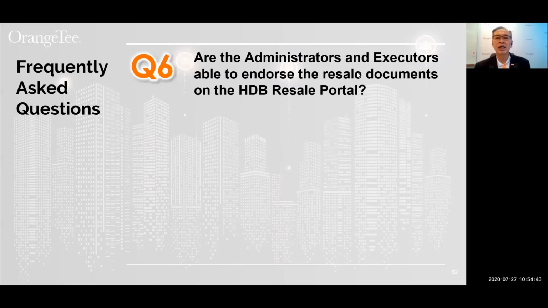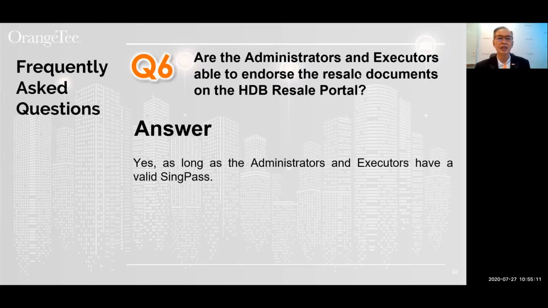Now, question 6: are the administrators and executors able to endorse the resale documents on the HDB? Remember, I told you the administrator and executors. Administrator is when there's no will, all right? Then when there's a will, executor. All of these can endorse once they update their data into the HDB branch office, before you can even register intent to sell, intent to buy. Correct? So as long as the administrators have a SingPass and are also registered with HDB.